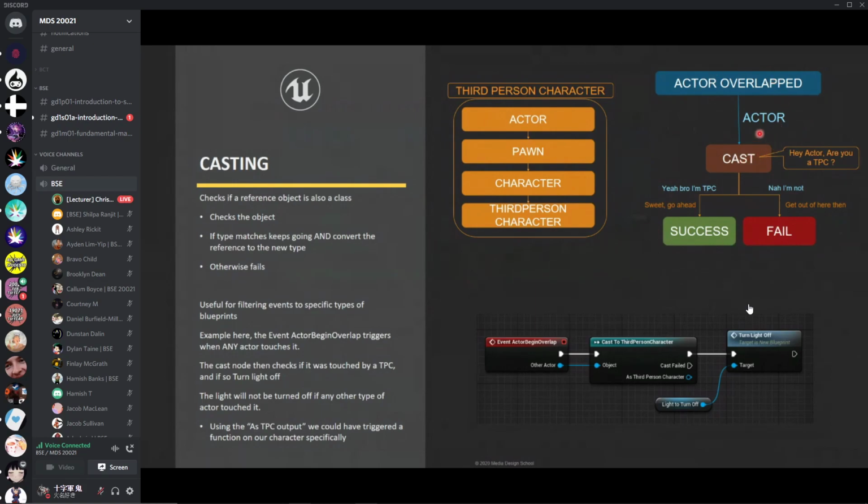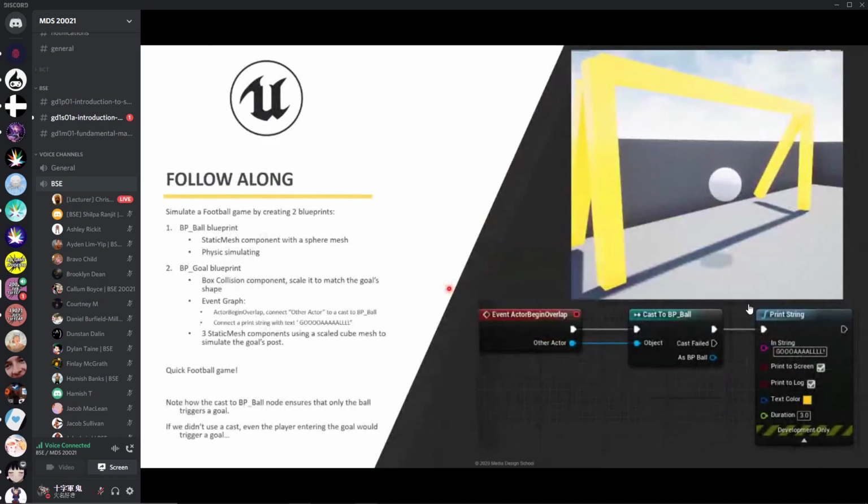If you look at here, our cast node kind of acts like a bouncer in a club. You're trying to enter the club, and you're just an actor, and the bouncer is like, oh, are you a third-person character? Are you on the list? And if you're not, it's going to bounce you off. But if you are, it's like, yeah, okay. So that's kind of the same thing. It's like a filter. And it's just checking if you are of the right type, and then letting you in.